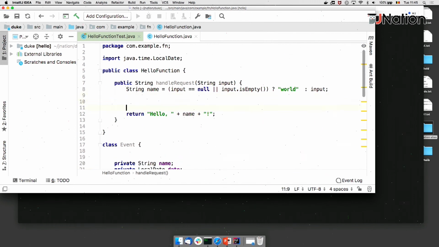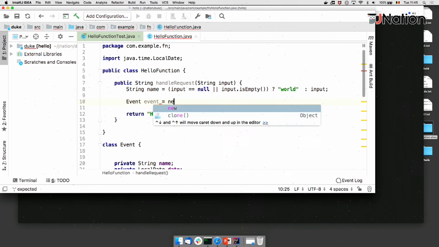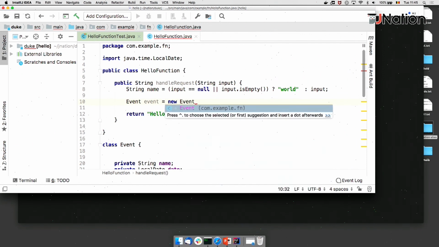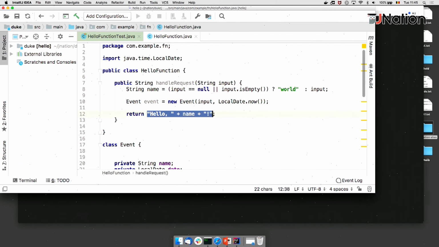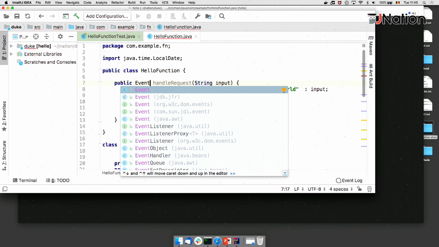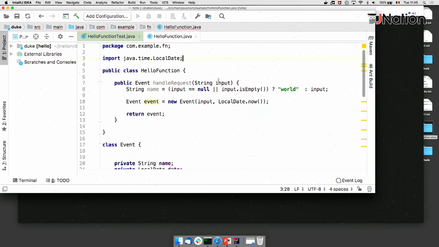So what we can do now is create an event object. Let's use the input as the name and today's date. And now I can return that object. And obviously I need to update the signature of the function. So now the function is getting a string in input and it will produce this event type.